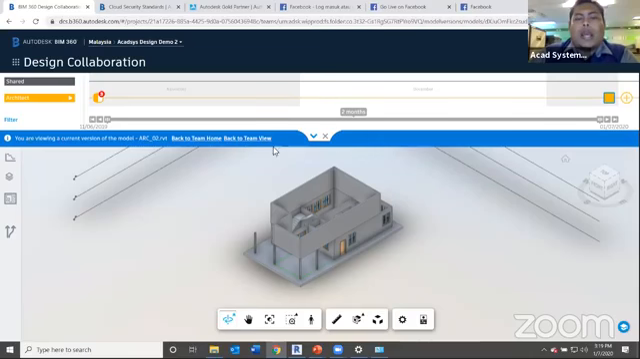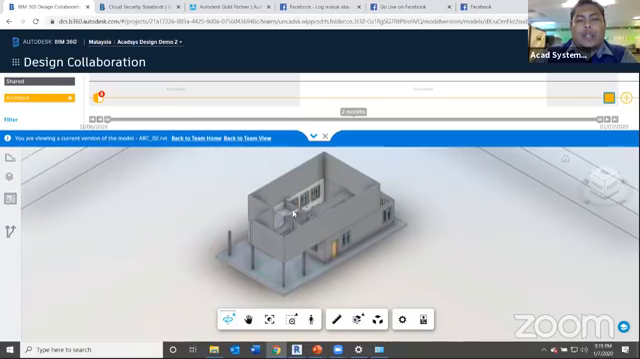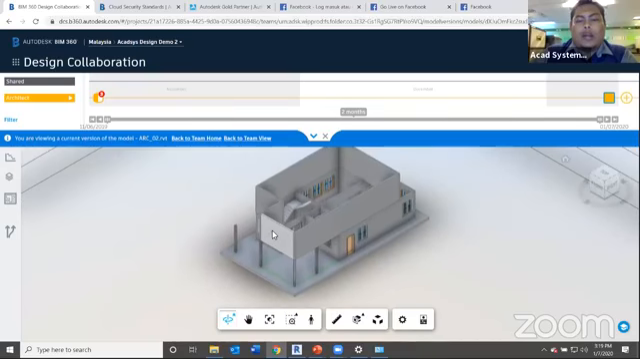This is why I really like this BIM360 design, because it helps us solve server maintenance issues or server problem issues and so on.